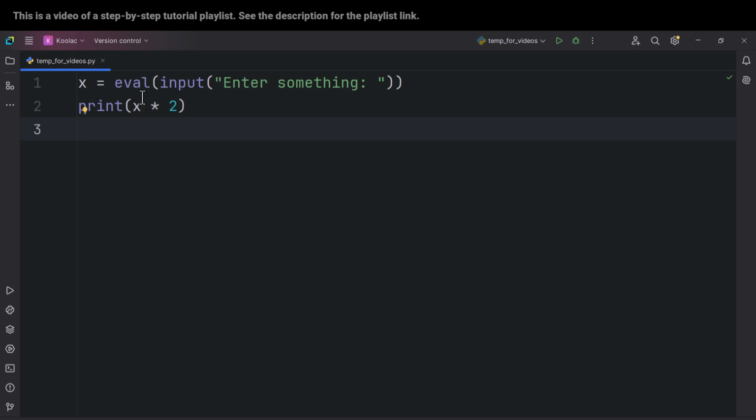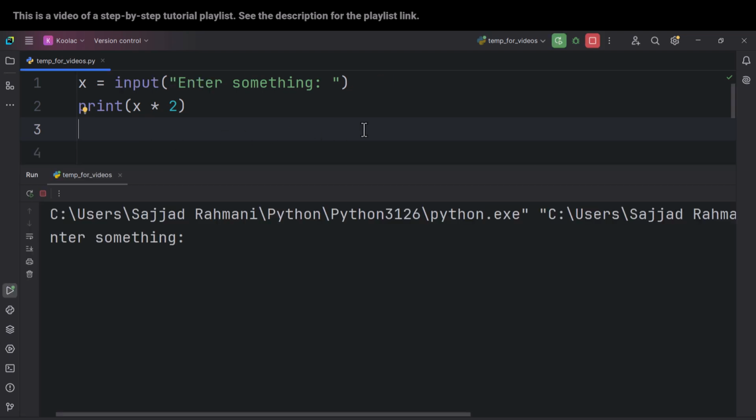In this video, we're going to talk about the eval function, and the eval function is going to fix some problems for us, which we are going to talk about as well. And also, we are going to talk about the behind the scenes and the nitty-gritty details of the eval function in this video. So here is the problem.